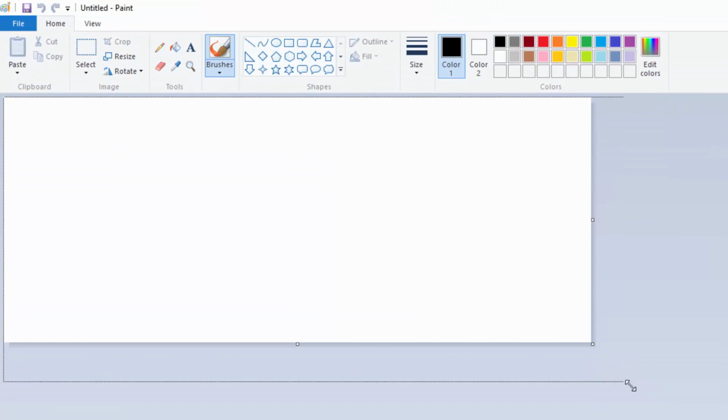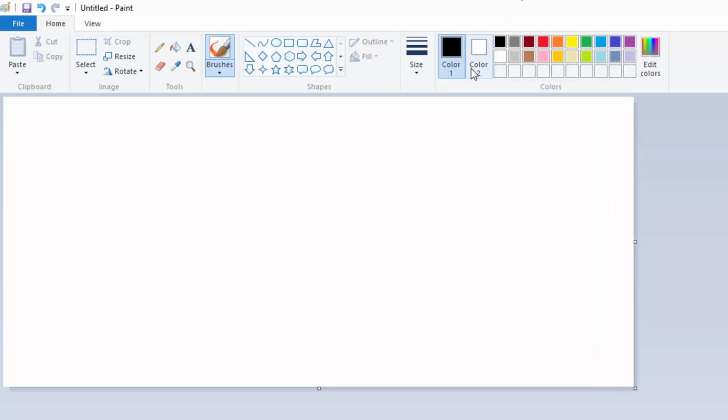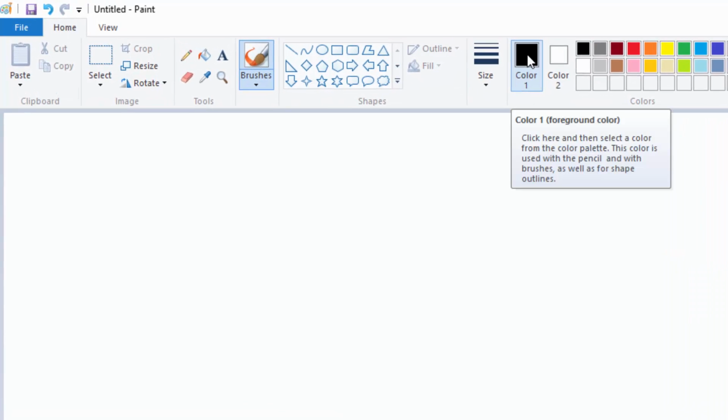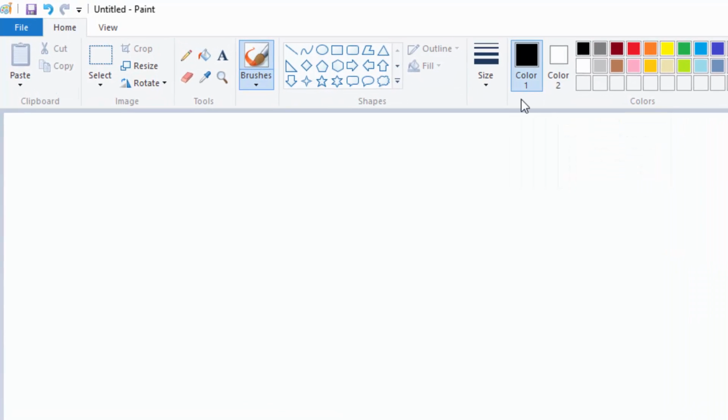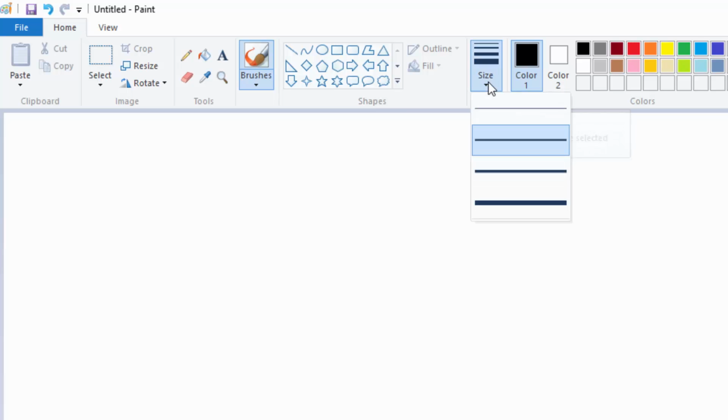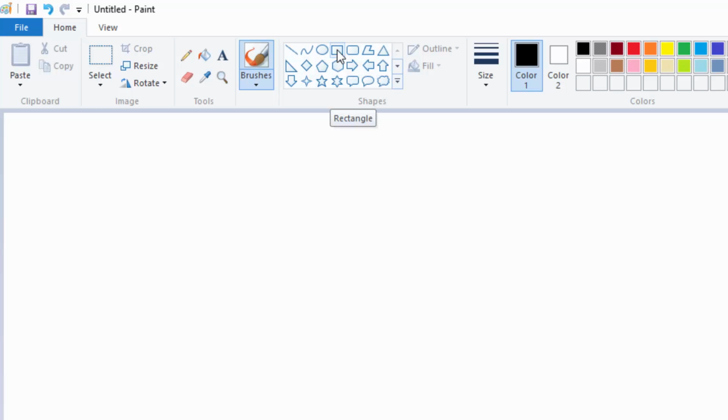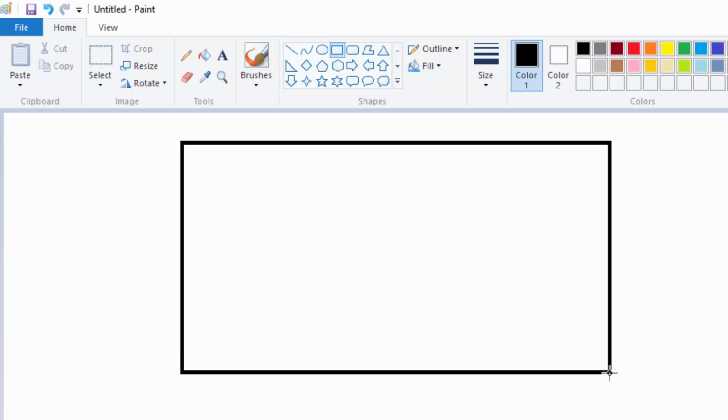So if you want to draw, the first thing is to draw a border for your image. So I will ensure that I have a black color here as color 1. Then I will choose a good size of the border. I think this level is good. Then I will choose my rectangle shape here like this. So I want to draw a compound for my house.